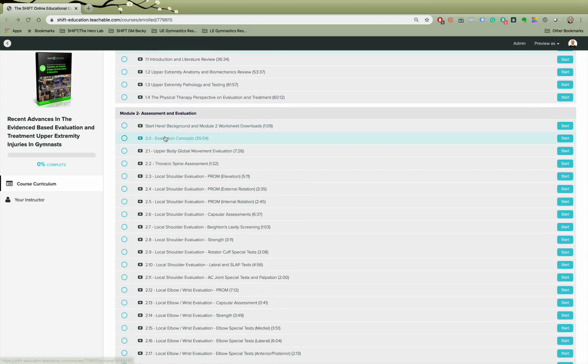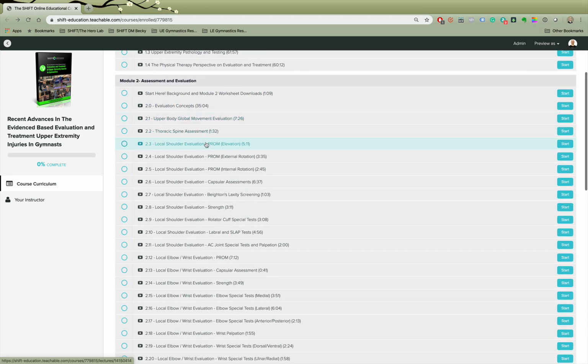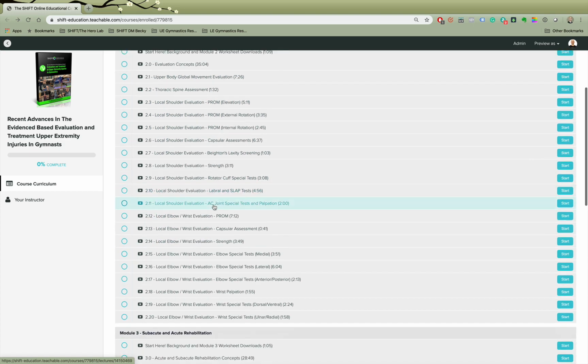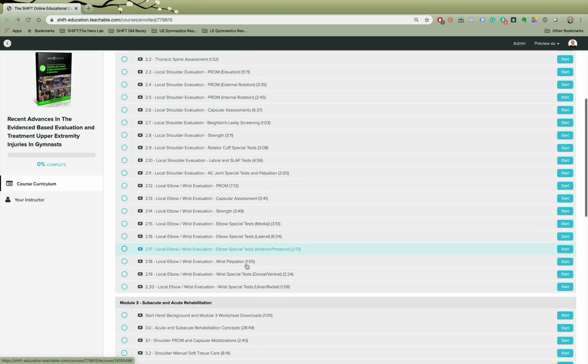Starting with a lecture on evaluation concepts and then moving into a global assessment, looking at local shoulder assessments here. So passive range of motion, capsular testing, strength, cuff testing, labral testing, AC joint. And then moving down here to passive range of motion of the elbow and of the wrist, and then breaking that down even further into strength testing, elbow assessments broken up into medial, lateral, anterior, posterior, and then the same thing with the wrist: dorsal, ventral, ulnar, radial.